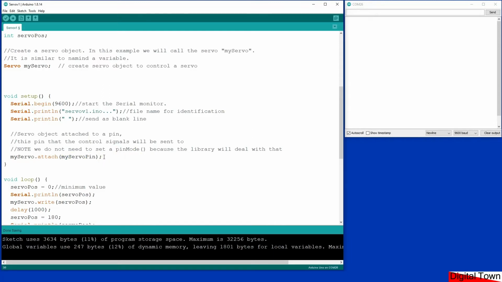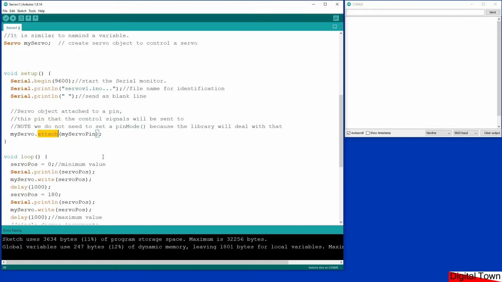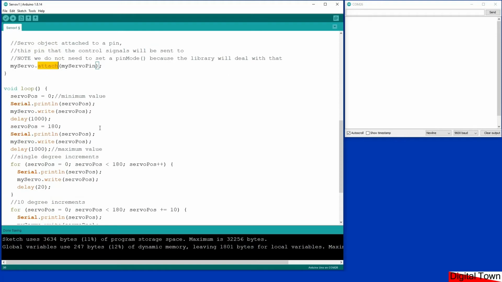Now in this particular instance we don't, because that's all taken care of within this function in the servo library, so we don't have to worry about that. So that's the main setup, and now bizarrely we get to the very, very simple bit.